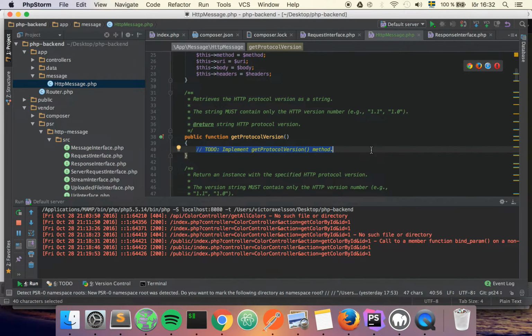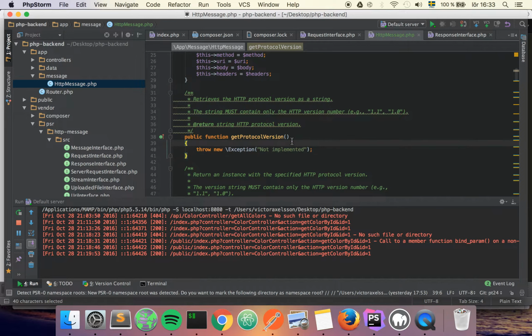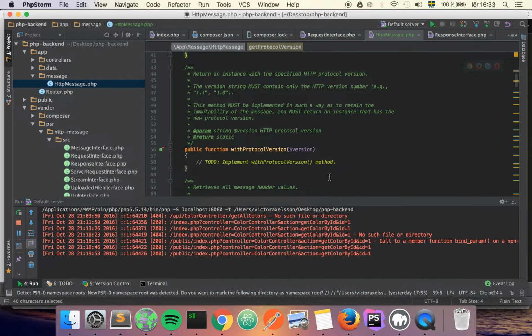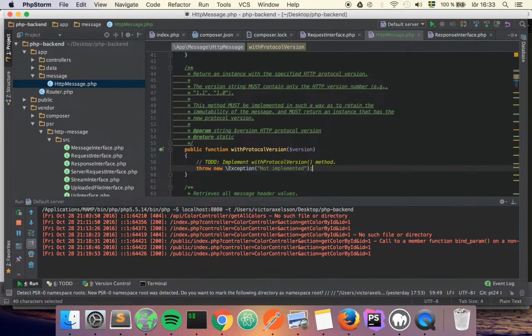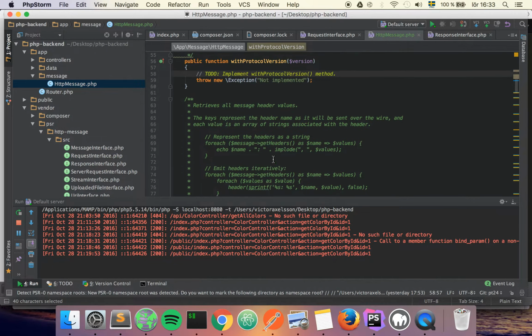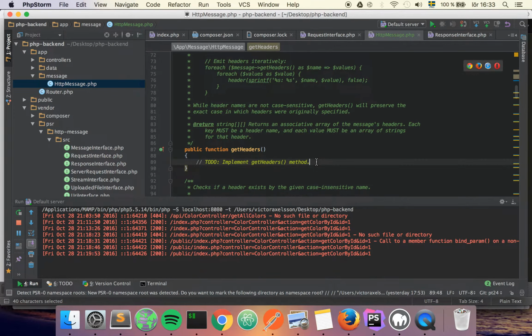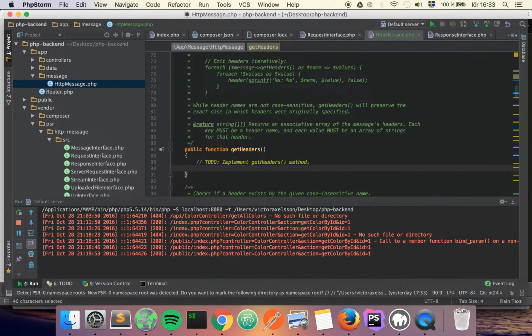So on the ones that I don't need at the moment, I'm just going to throw an exception that is not implemented. So for example, if I try to use the get protocol version, it's going to throw an exception that is not implemented. And that is a nice way for you to show that you don't hide any errors. So you still want to get a warning if you try to use it instead of hiding that it's not implemented. Some of these I can implement, for example this one, the headers.